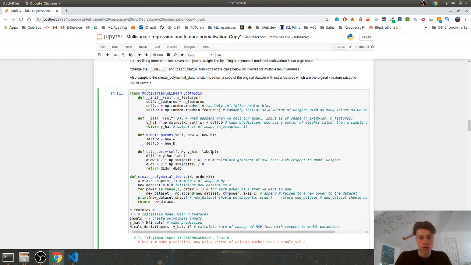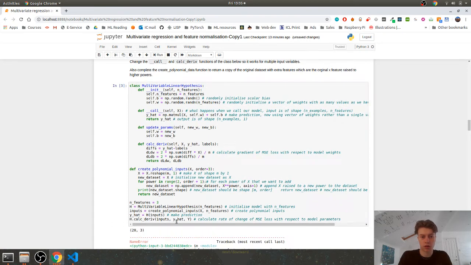Okay. So down here, we'll initialize our class like that, and that needs to know the number of features it has. So I've defined that in the line above. And then we'll create our polynomial inputs by calling this function. They both have extremely long names. And it takes in our x, and it takes in the order, which is going to be n features. Then we'll make predictions and we'll calculate the derivatives. Let's see if that works.